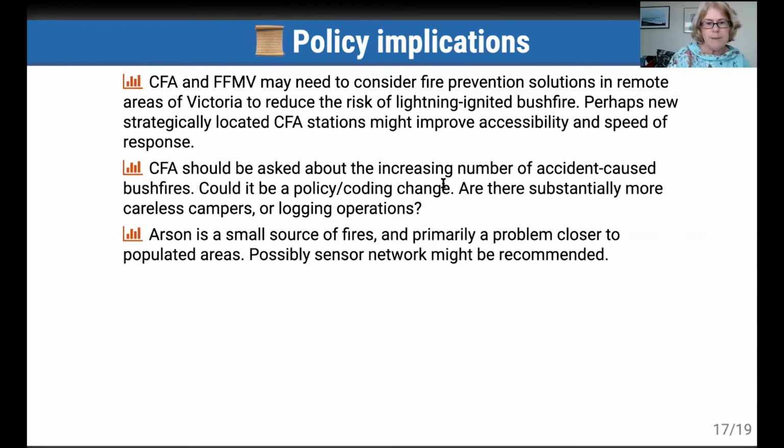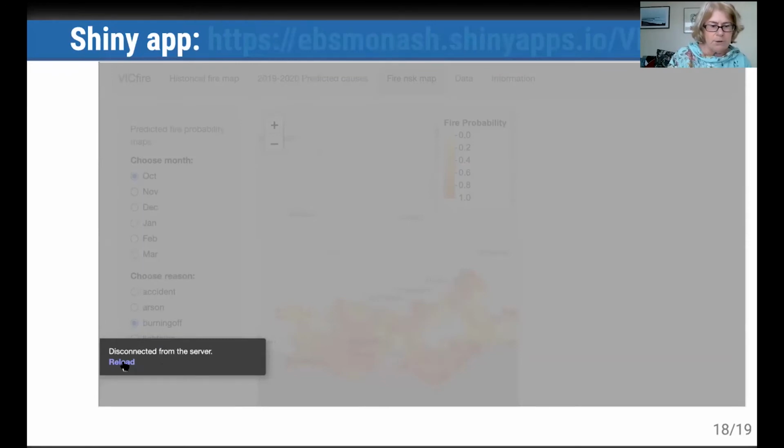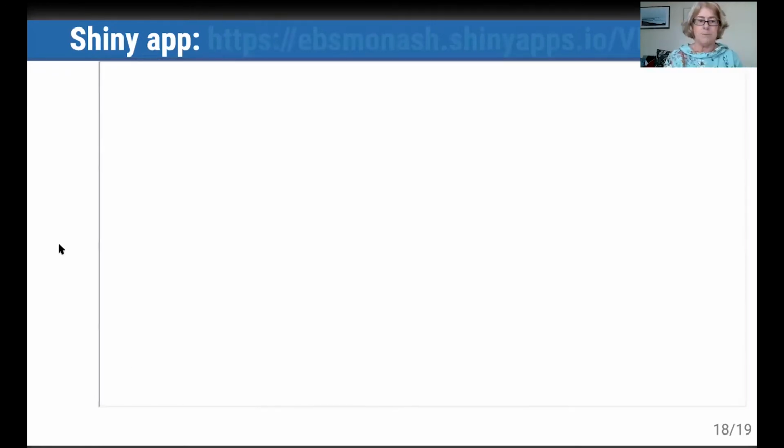The CFA should really be asked about increasing number of accident caused fires in recent years, whether that's a policy or coding change, or whether that's substantially more careless campers or logging operations. And really the end result is that arson was a very small source of fires, and maybe a sensor network for those closer to populated areas could be a recommendation.